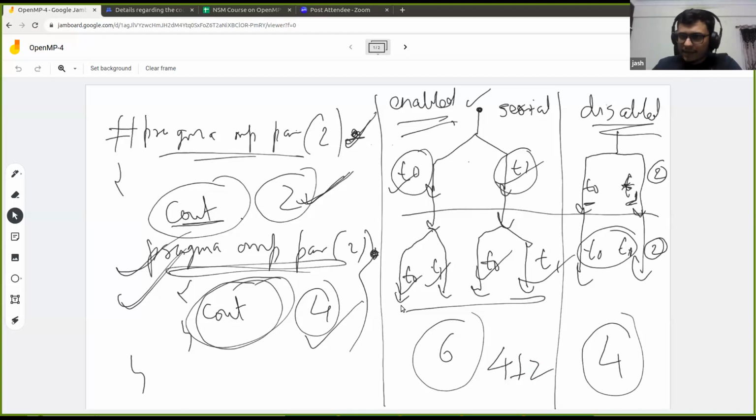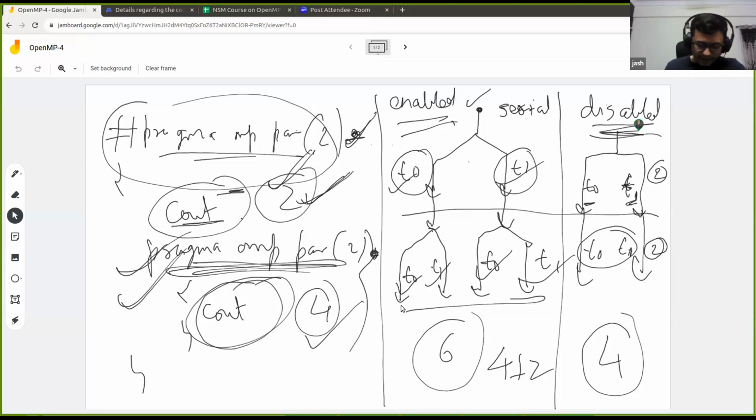And considering that nesting is disabled, this outer cout will be printed 2 times. But the nested omp parallel within the outermost parallel region will not execute since nesting is disabled. This cout will be printed by just 2 threads, because T0 and T1 will continue executing as they are. So in total 2 plus 2, which is 4. If there are any questions, please feel free to ask here. So this is nested parallelism, and it can be enabled and disabled by using this runtime routine.